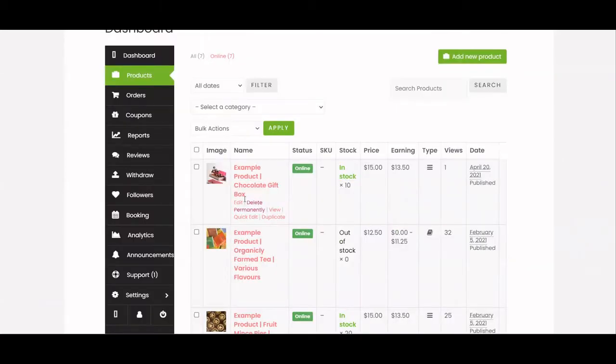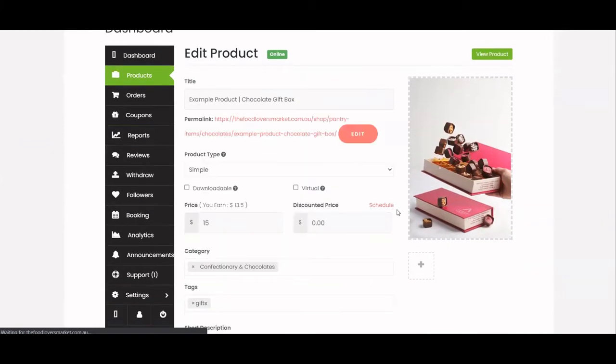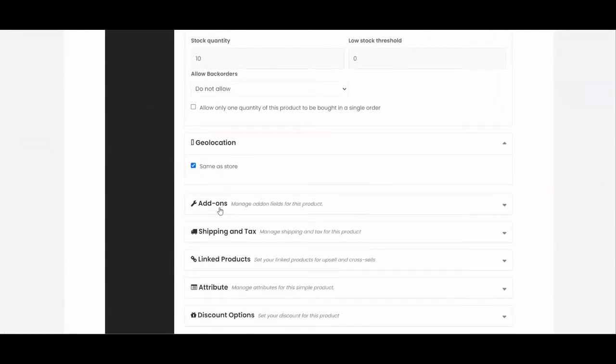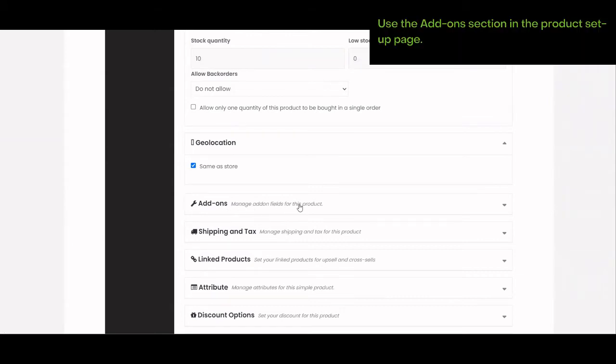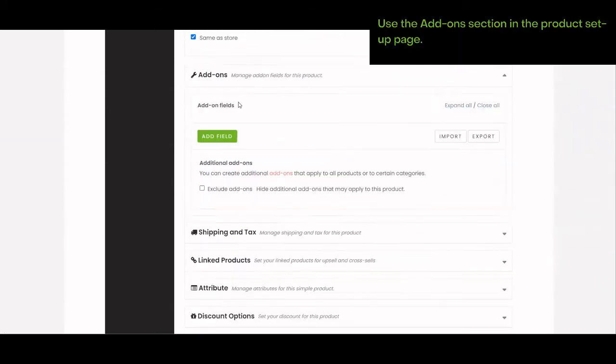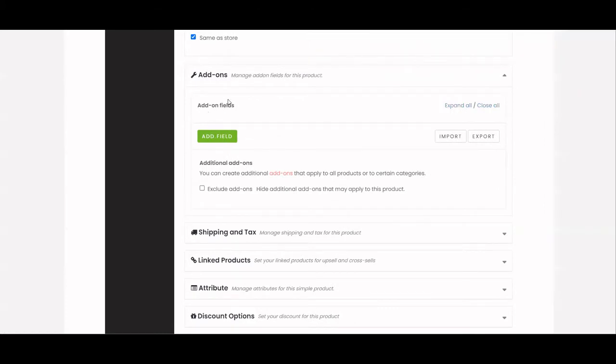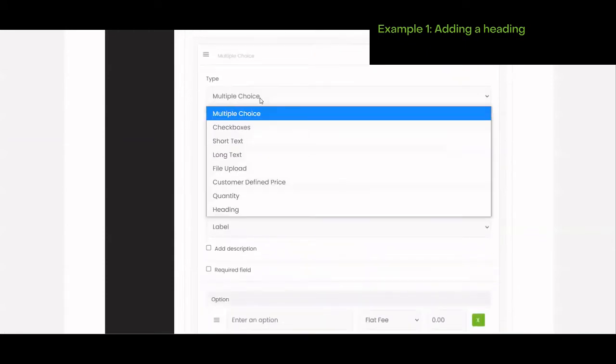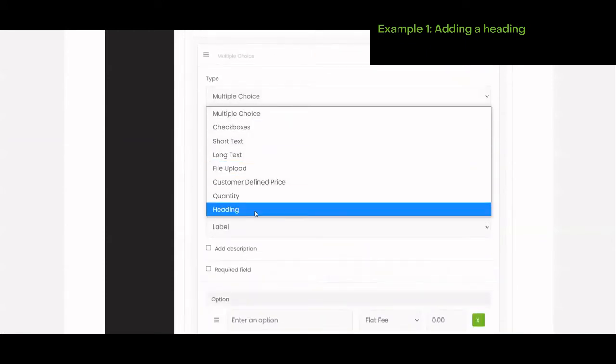From my dashboard, I can head into the product. And if I scroll down, I'll come across this little section which says add-ons. And it says manage add-on fields for this product. The first add-on that I'm going to add for this product is a heading. So from the type, I'm going to use the drop-down menu to select heading.